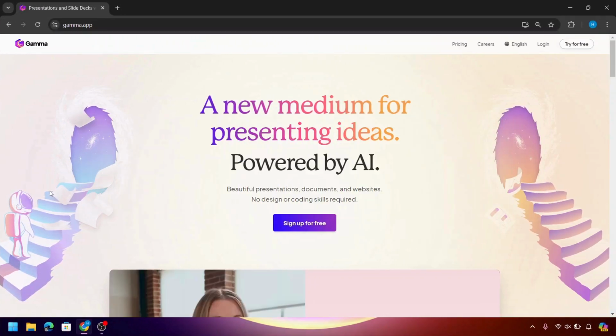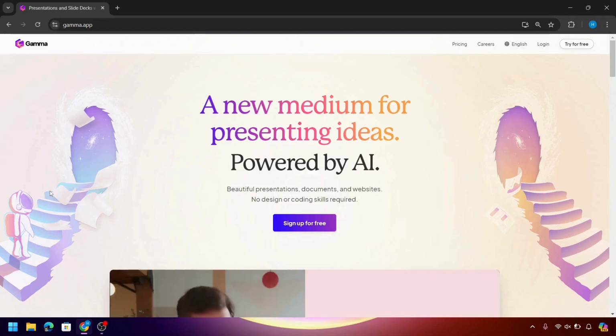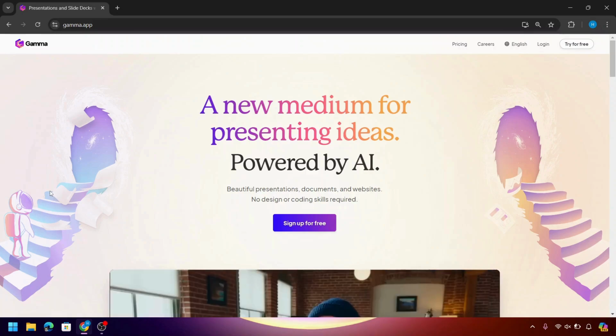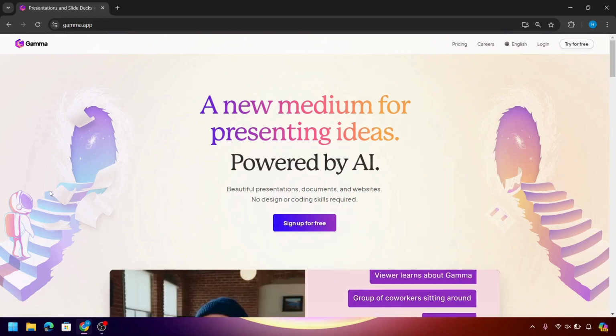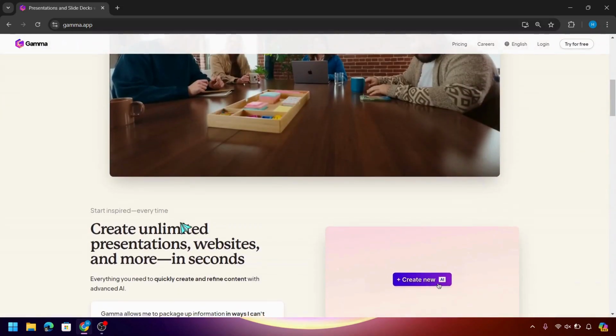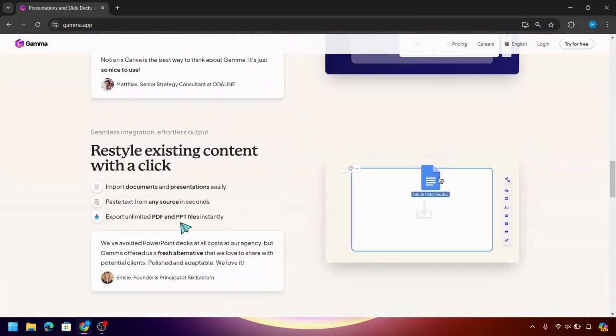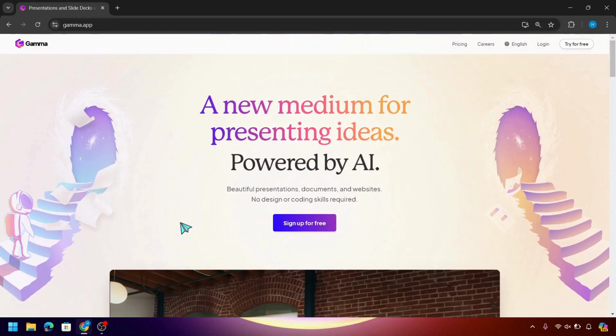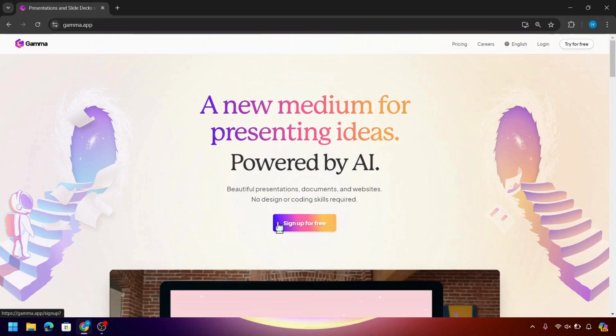Our first topic is setting up your account. Just head into gamma.app. After accessing their website, you will see this homepage. You can navigate all throughout the page to see the basic features that Gamma offers to us. Now, I want you to go back to the top and then click the sign up for free button.